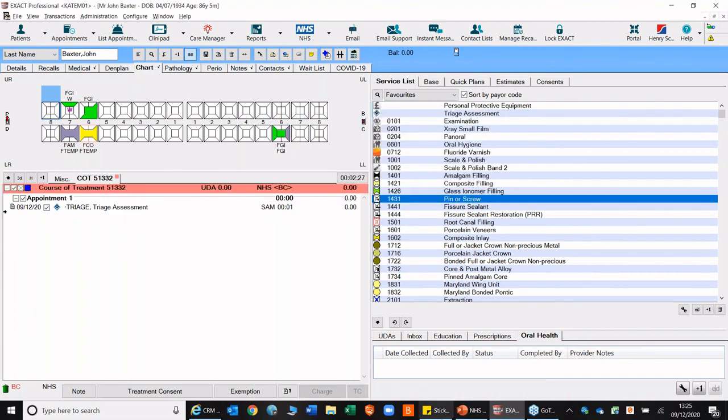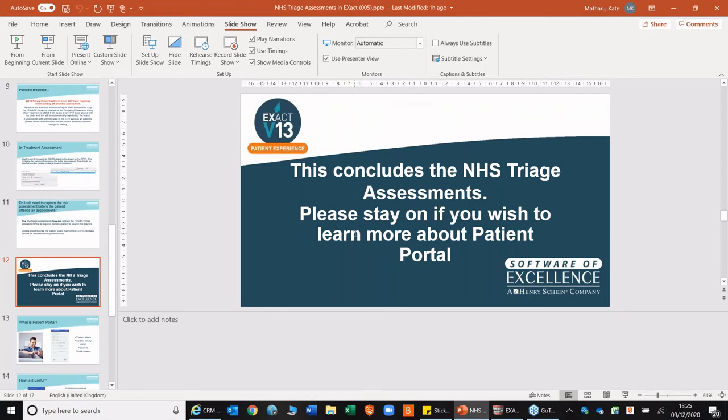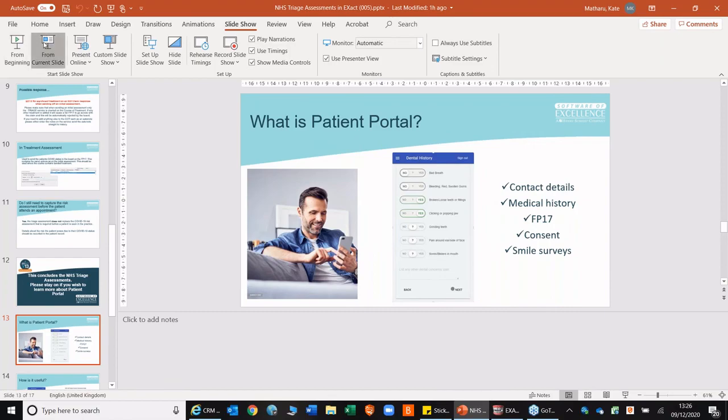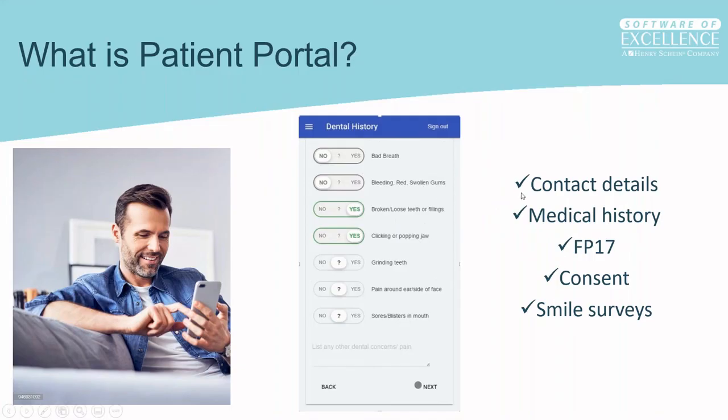Okay, so I'm just going to go back to my PowerPoint presentation. We have concluded the part about the NHS triage assessments, but we did talk a little bit about the COVID risk assessment. The COVID risk assessment for your patients, as I said, is absolutely vital that you do this. One of the ways that you can do this is by using Patient Portal. If you're not familiar with Patient Portal, this is how it works.